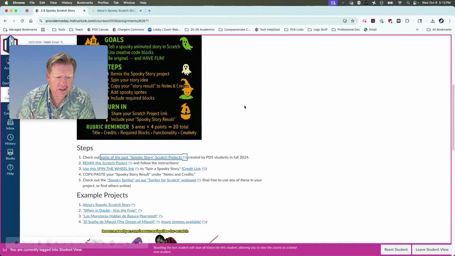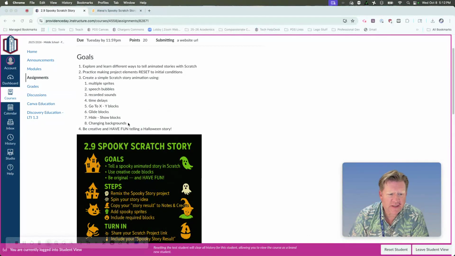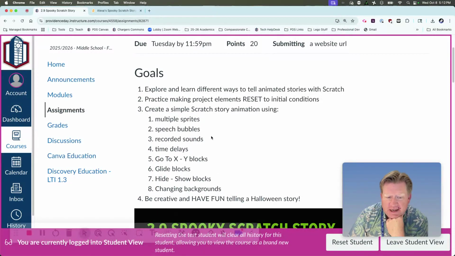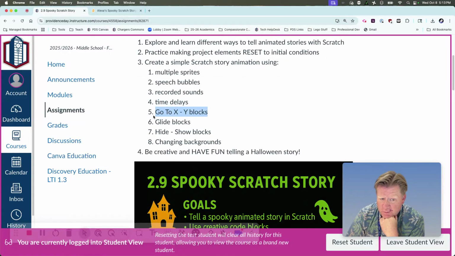The requirements in terms of the specific blocks to use. It says that you need to use multiple sprites. You need to use speech bubbles, so you're going to have sprites talking. You need to use some recorded sounds and some time delays. You're going to use go to XY blocks.